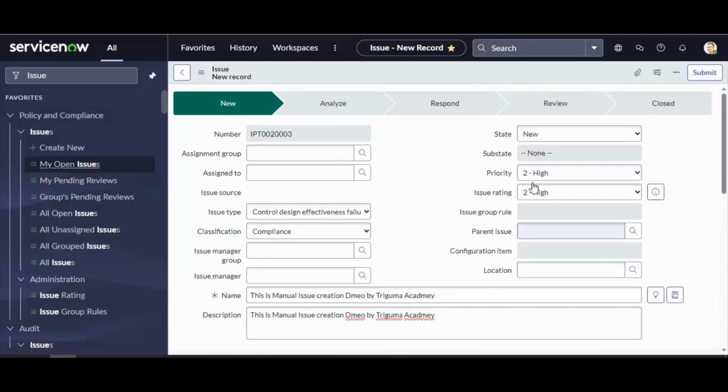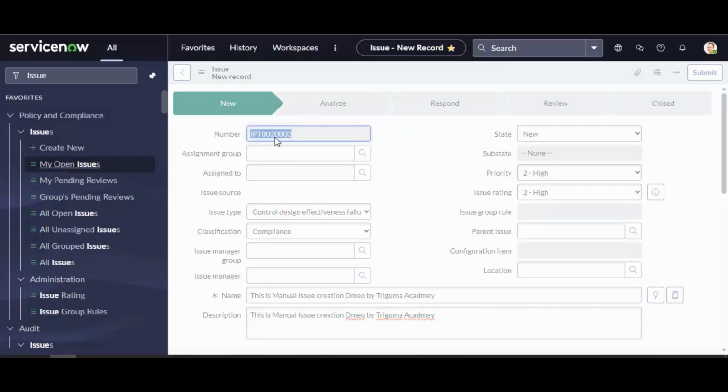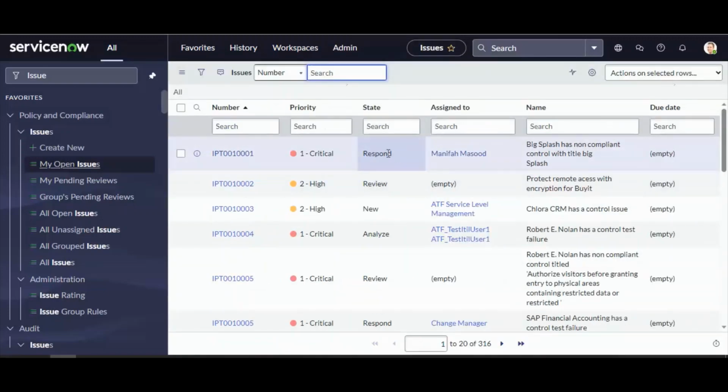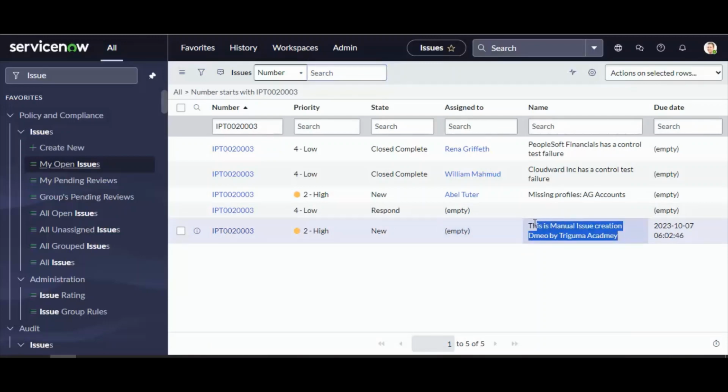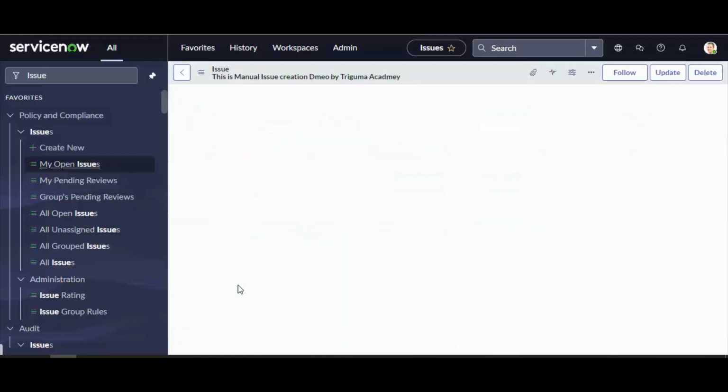Before submitting the issue, I can explain the cycle of the issue. This is the cycle: new, analyze, respond, review and close. So I am going to submit it. Before submitting, I copy the number and check it here. When I check the number, you can see this is the issue which we have created, the manual creation issue. Let me open this issue.